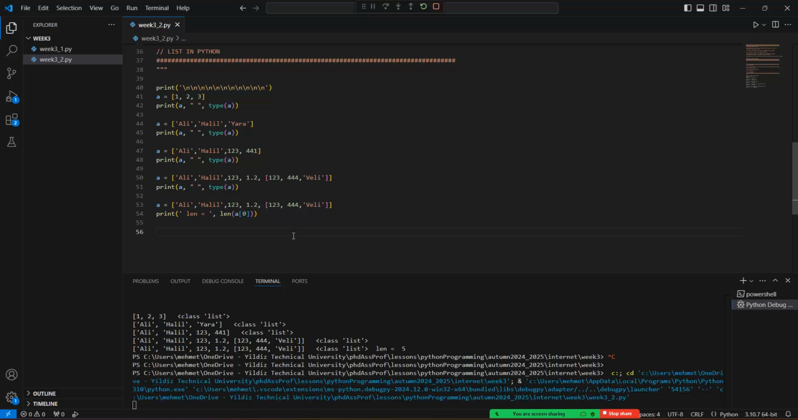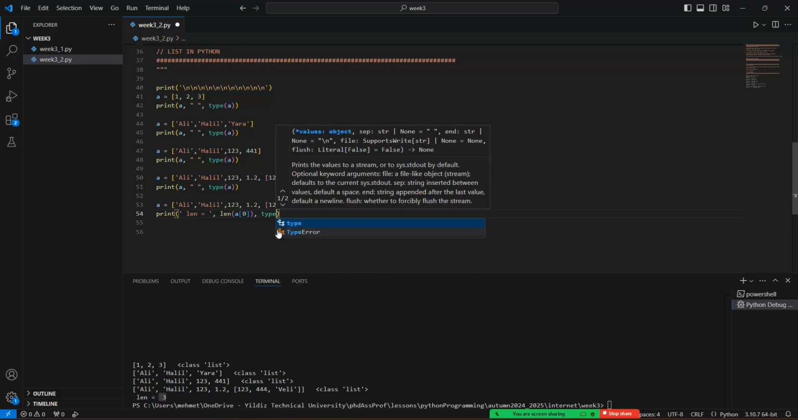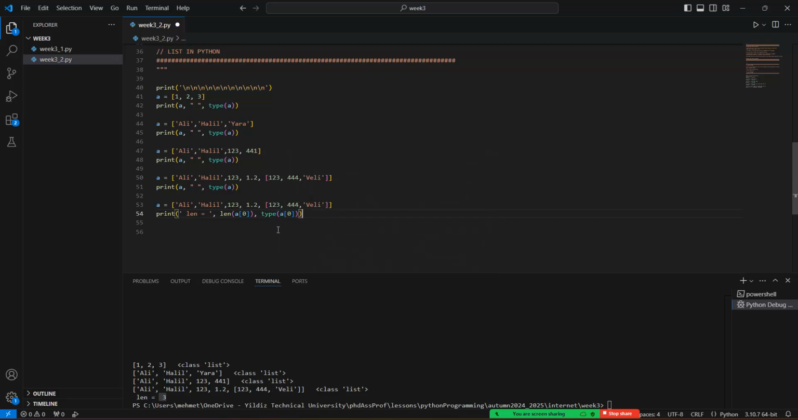No, because len is 3. Why? Yes, Ali has 3 letters, just as Yara said. Okay? So if we reach any data in here, in the A, we reach these values, the Ali. And so, what is the type of this value right now? What's the type of this? Type A0. Yes, it's a string or str, right?